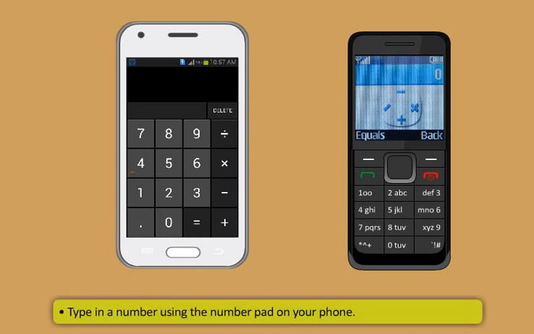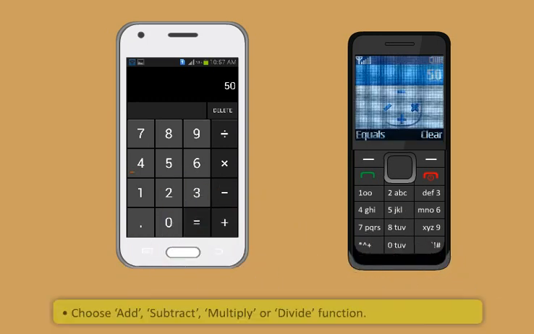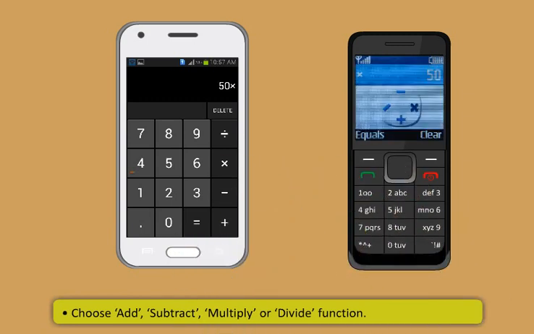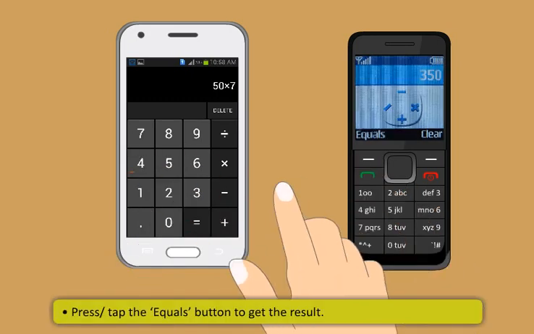Type in a number using the number pad on your phone. Choose add, subtract, multiply or divide function. Type in the second number. Press or tap the equals button to get the result.